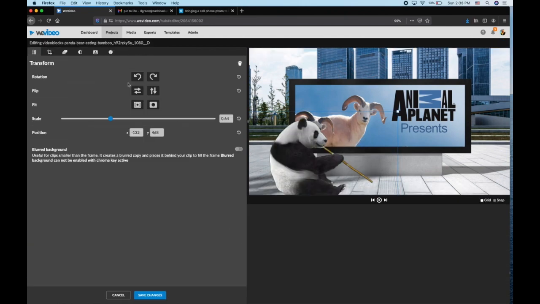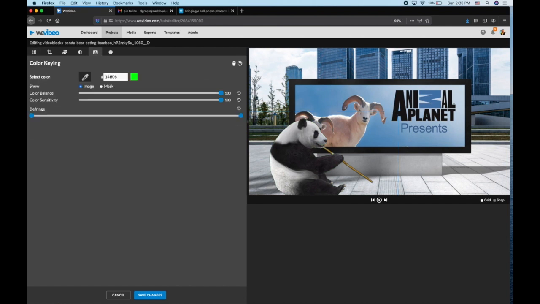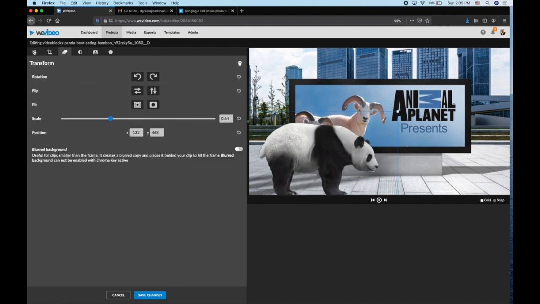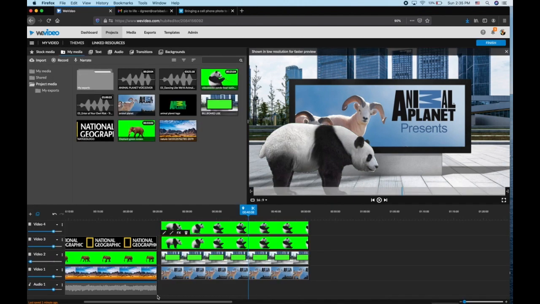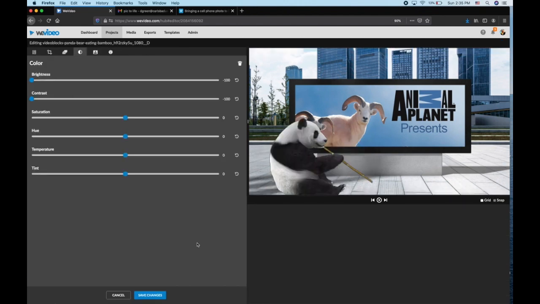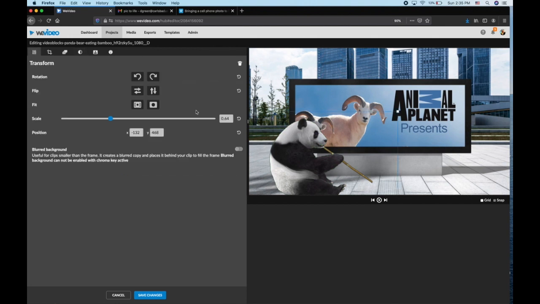I'm going to go up to color. Here. I'm going to make the bottom copy dark and dark. And I'm going to hit save changes. I'm now going to double click on this bottom copy and go over to here and bring it up a little bit. Okay, so now he's casting a shadow.